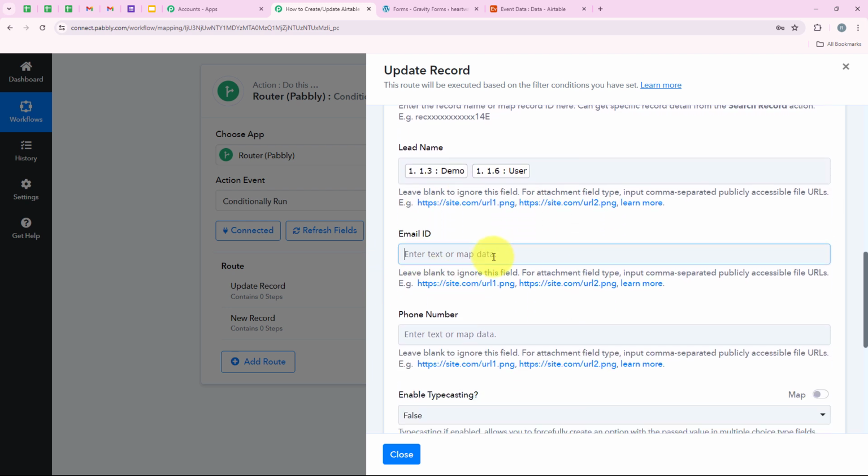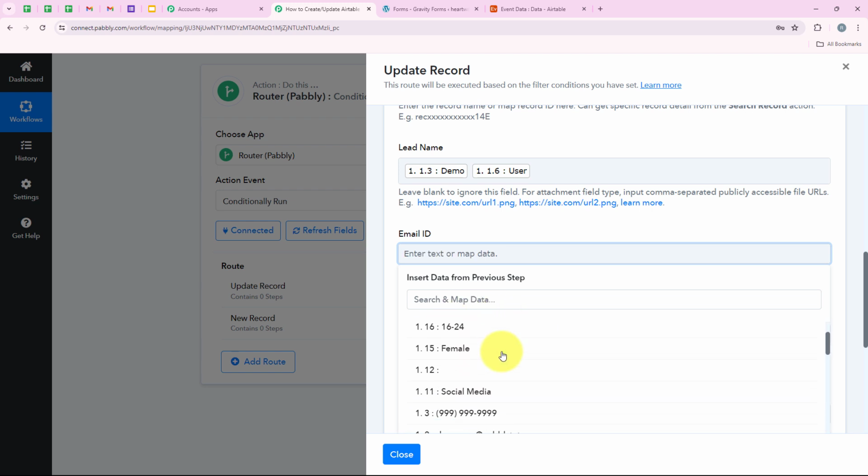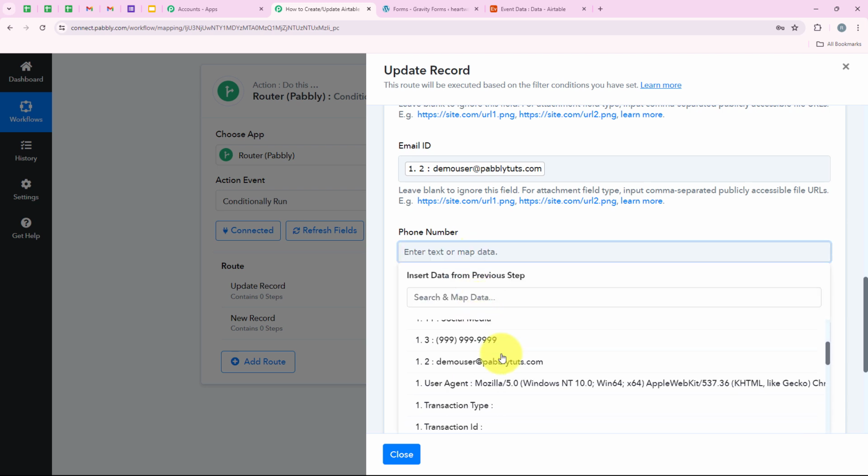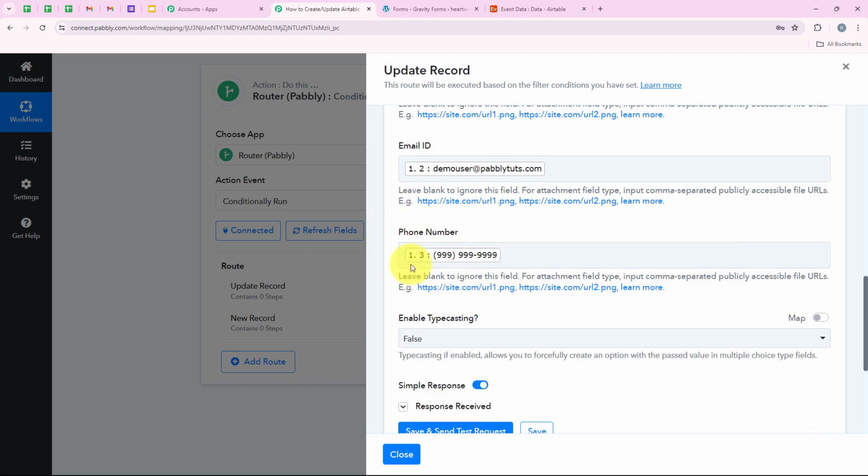And then for the email ID, we are going to again map it from the Gravity Form response. And over here you can see the email, so we are going to map it. We are going to map the phone number too from the same response. And yes, you can see the phone number, so we are going to map it.